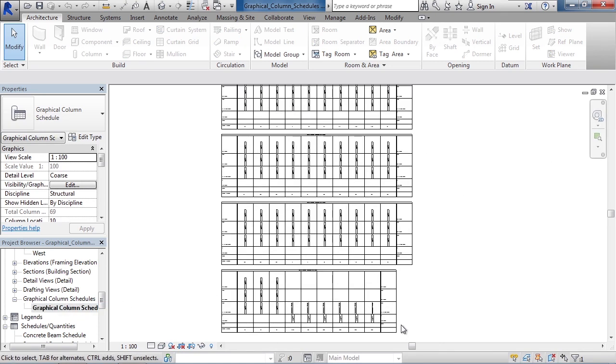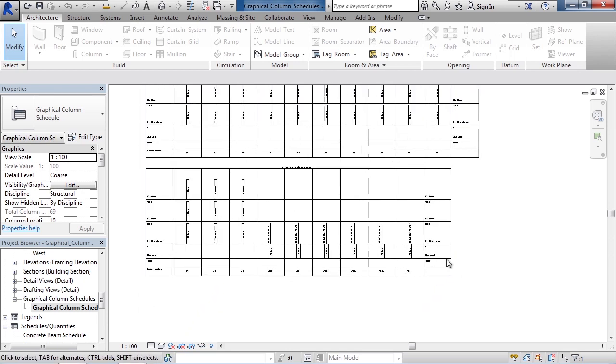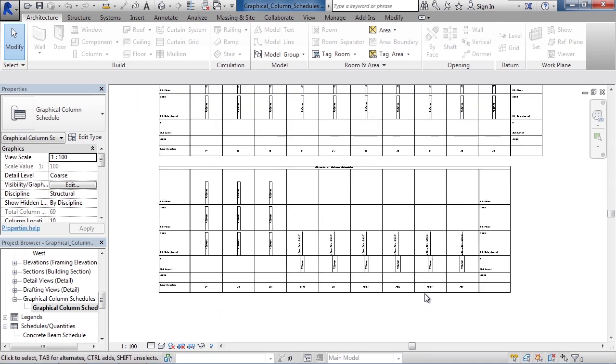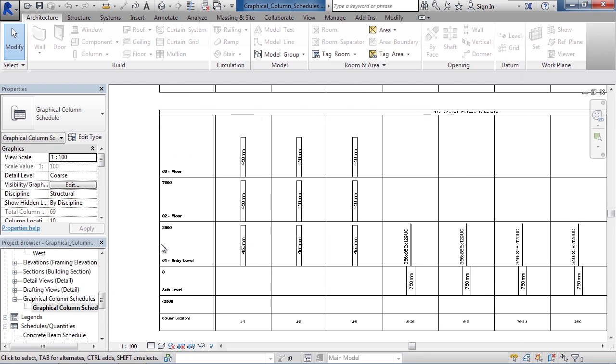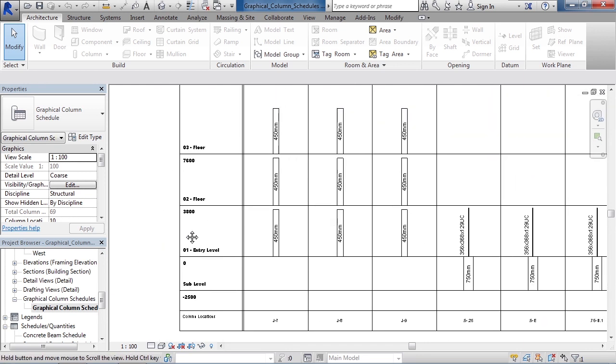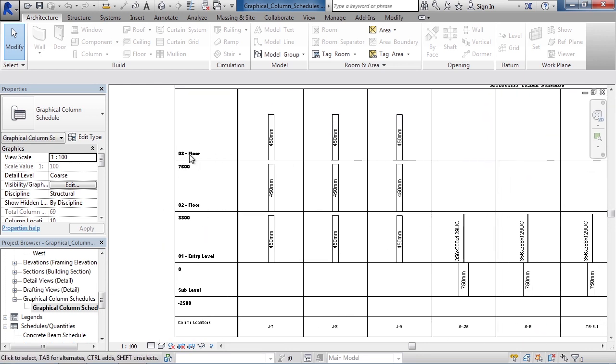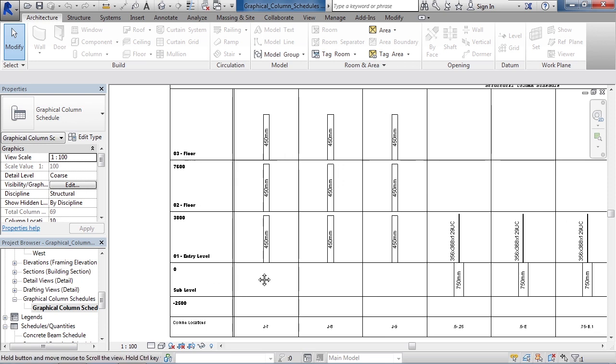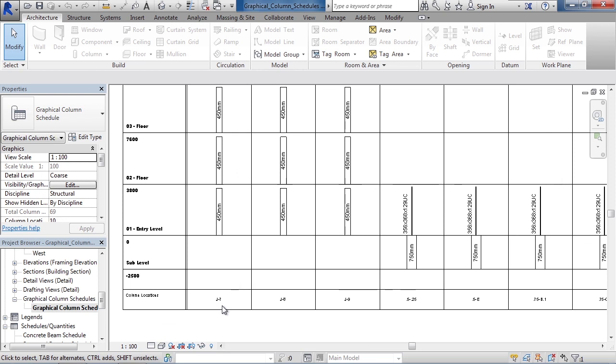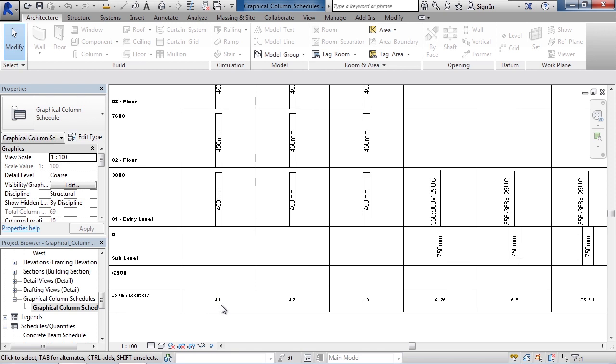Now, the way it actually reports or depicts the columns is by grid and by level. So if I zoom in, I can see in each of these groupings, we have our levels listed on the right and the left, and then across the bottom are our grids. The grids indicate where each of the columns are located. So for example, I'm looking at the J7 column, and from the entry level 1 up to floor 2, I have this column that's 450 millimeters.